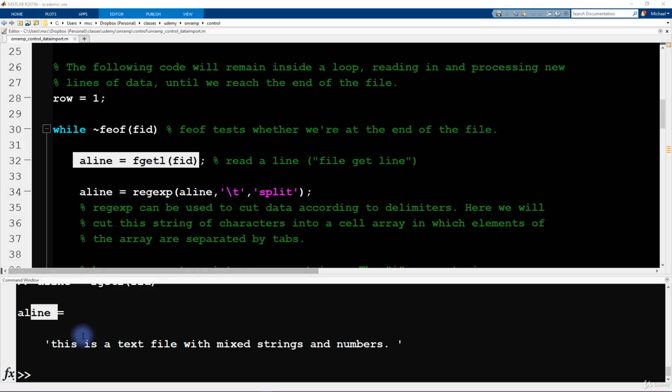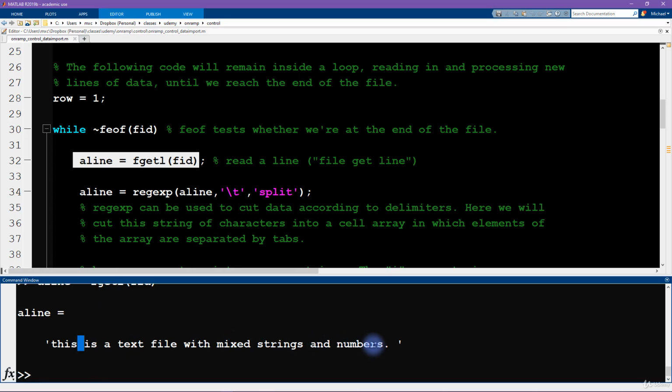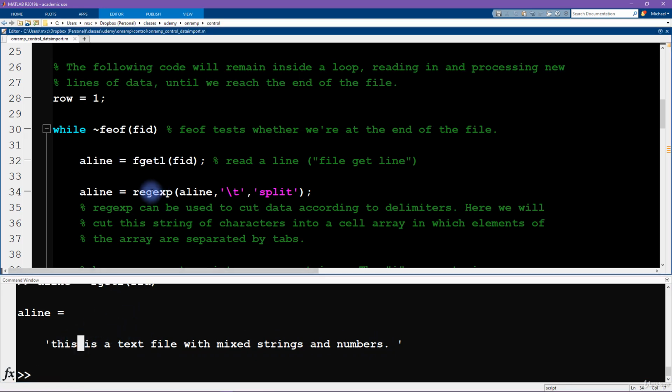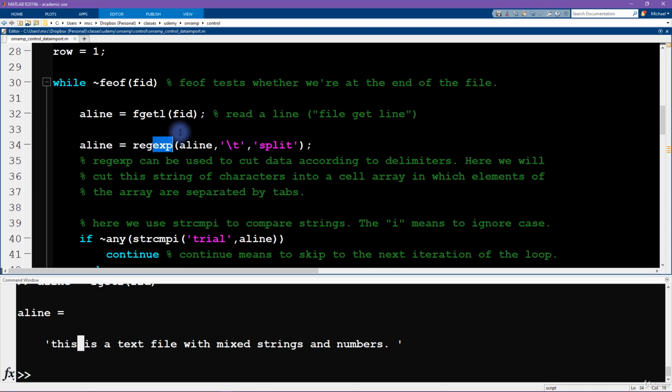Now, what we want to do is separate this line. We want to split up this character array into separate words. And we do that by using this function, regexp. This stands for regular expression. If you're familiar with working with Unix systems, then you might already know a little bit about this kind of function, regular expression.